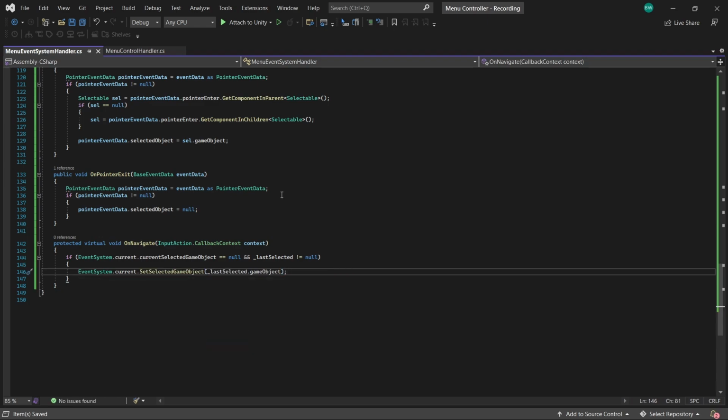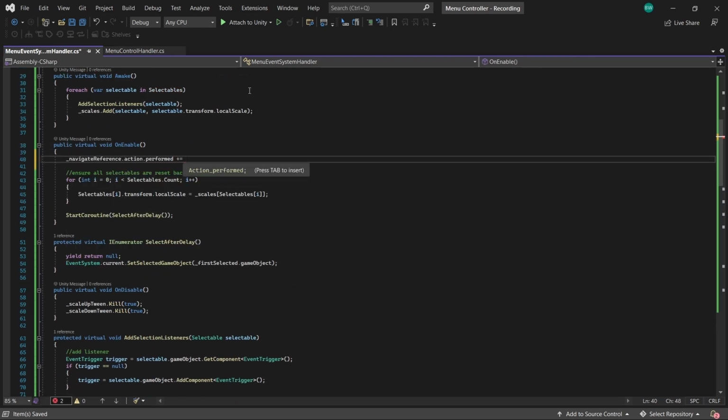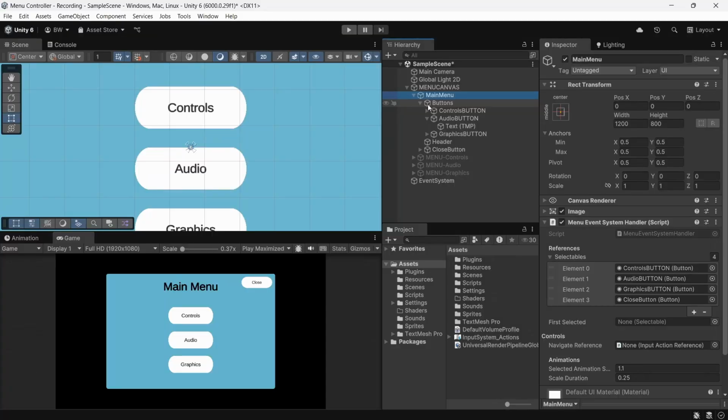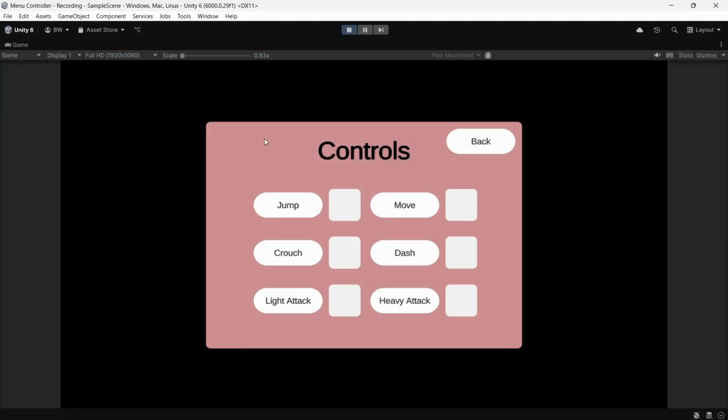Now this method, it's not going to call itself. We need to subscribe that method to the performed listener. So we'll put in our reference.action.performed. And don't forget to unsubscribe that event in the onDisable method. Very important. Okay, so let's test again. We'll need to plug in our first selected for each of them, as well as the input reference. And now we can use the mouse, switch to the keyboard, switch to the gamepad, doesn't matter, it's all just gonna work.